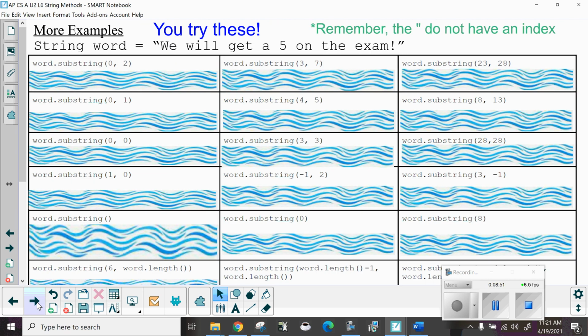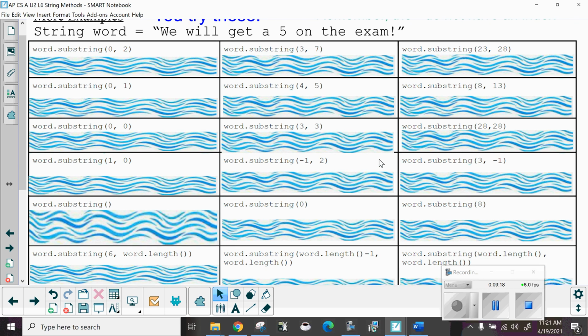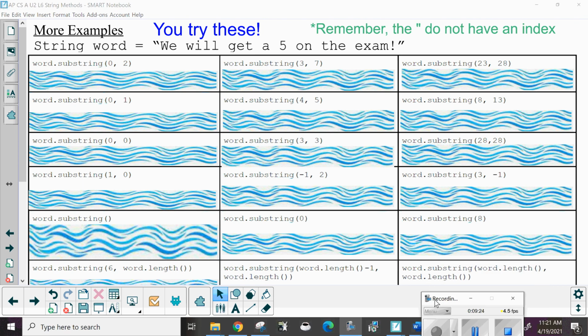Now, here are some more examples. At this point, you should pause the video. Remember the double quotes do not have an index. So when you see this double quote, we will get a 5 on the exam, end quote, the only part of this that is your string is we will get a 5 on the exam, exclamation point. So at this point, I'm going to scroll this up. Oops, I guess I'll leave it here. And you should be able to see everything. Pause the video and try these, and then we're going to come back and see how you did.